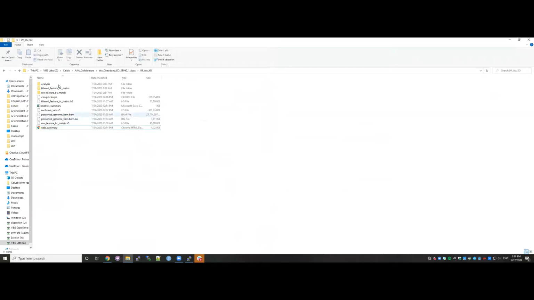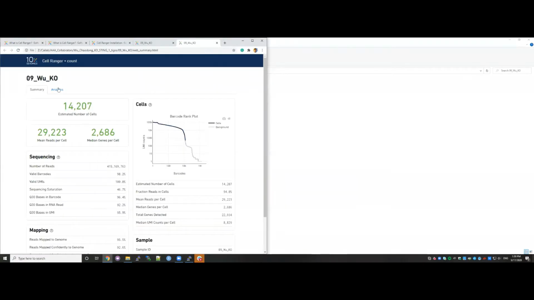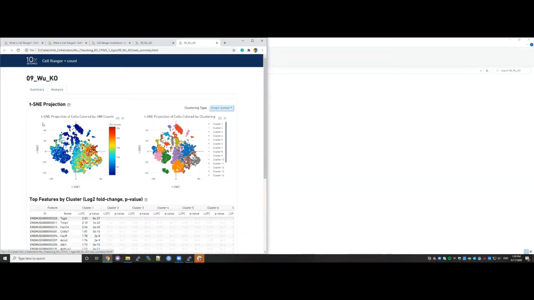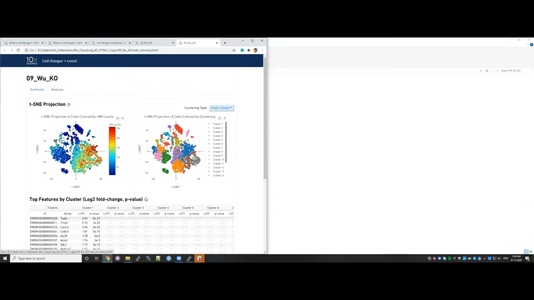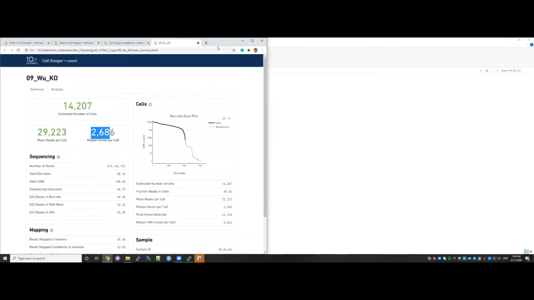Okay, but I remember when you pay for the cellranger, it will automatically give you the HTML file. Yes, so this HTML file with the analysis in here. You click here and it will give you the tSNE projections and all the clusters, the cells, and all the stuff. I mean, will they do this cellranger count for users? No, they just give you the FASTQ files.